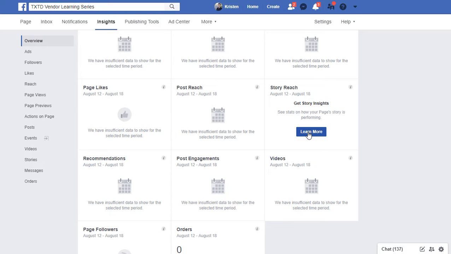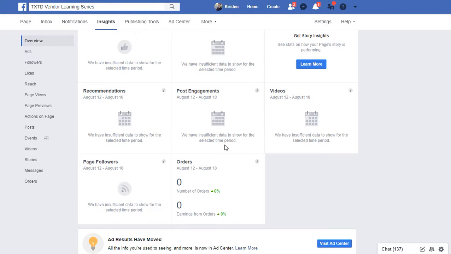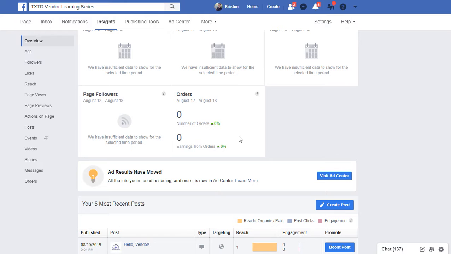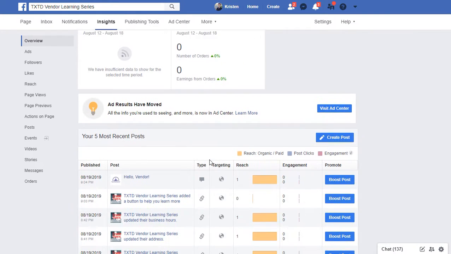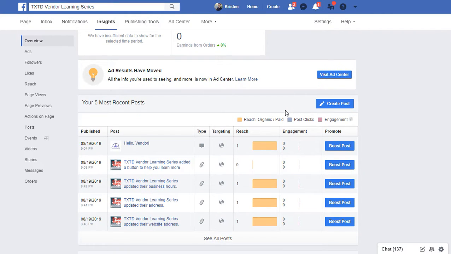Story Insights, that's a new stat for pages now that they've allowed stories on pages, so you can see how they're doing here as you post stories to your page. Recommendations, post engagements, videos, page followers, and then of course if you have a shop connected to your Facebook page, or if you created a Facebook shop, your shop stats will show up here. And of course it would also show ad results, but now it's in the Ad Center. That's an advanced feature and for a different video.